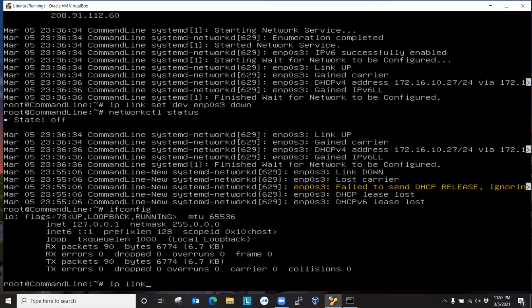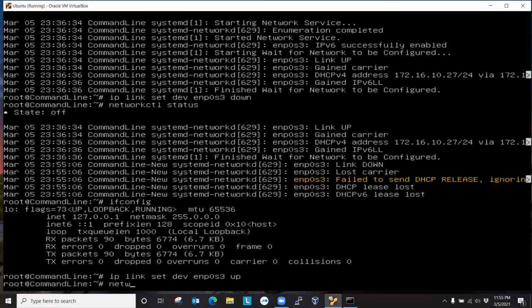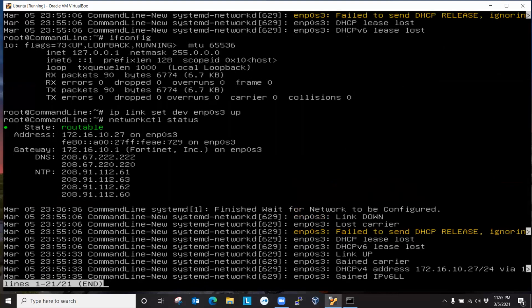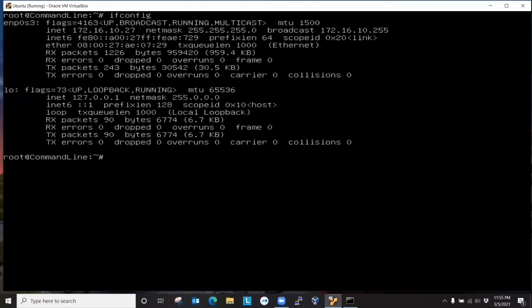Now if I do ip link set device enp0s3 up, and now if I do networkctl status, it should give me the IP address. There on the address, 172.16.10.27, and it's routable, DNS address, and some log about DHCP. Let me clear the screen. ifconfig one more time, 10.27.